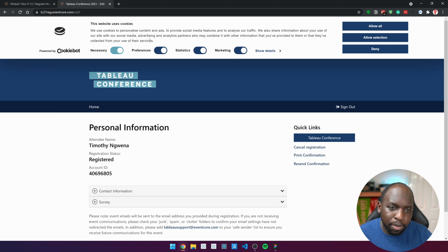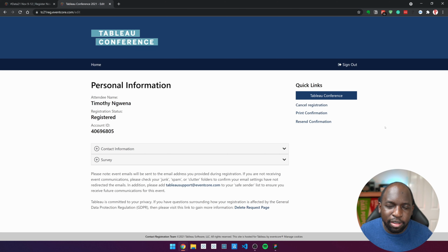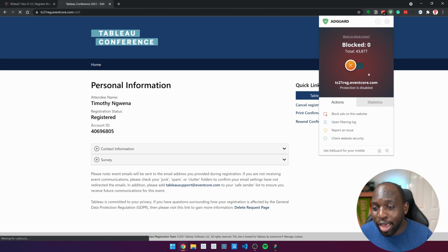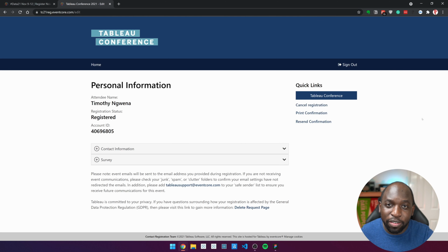I also get this cookie bot notification here at the top. I'm going to allow all. Sometimes if you don't allow all cookies, you don't get the best experience. I'm also going to disable my ad blocker here because sometimes ad blockers get in the way of forms and stuff like that. So if you're having the same issue, be sure to do that as well.